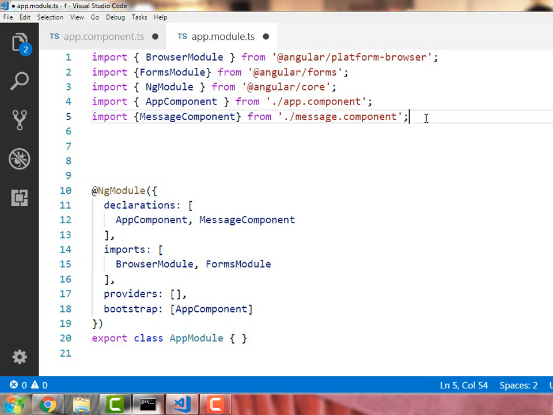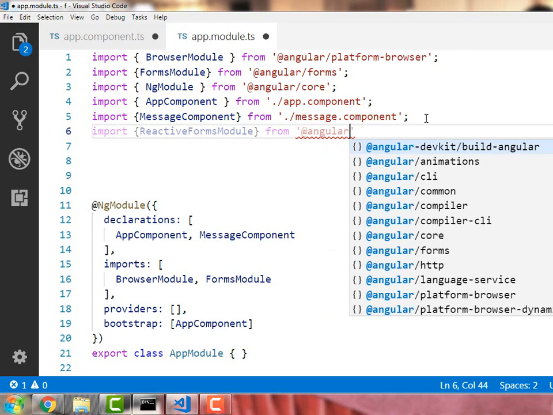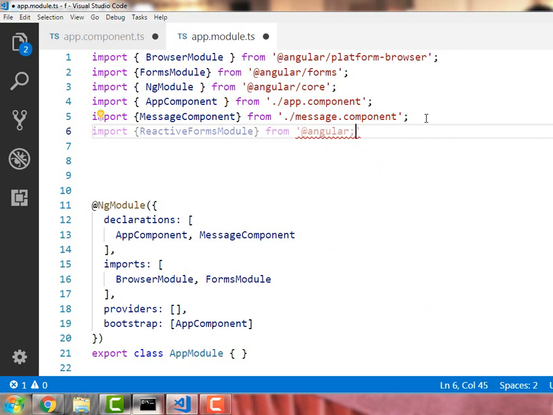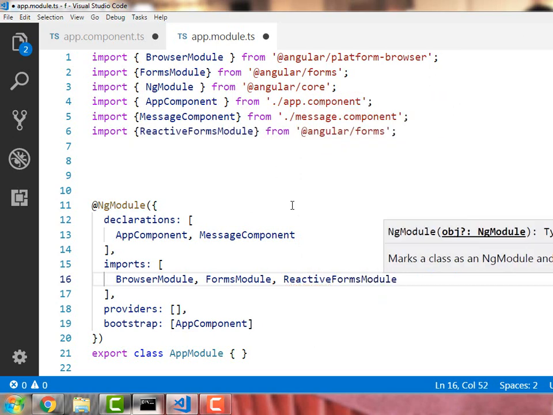is to import the ReactiveFormsModule class inside our app.module.ts. So we'll import that here, ReactiveFormsModule from @angular/forms. Now because we have imported it, we need to put it in the imports array, ReactiveFormsModule. Great, we are done here.